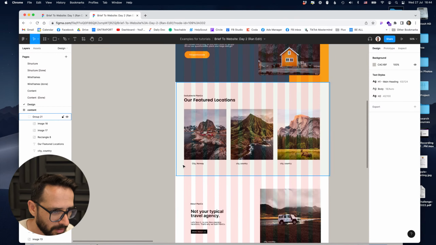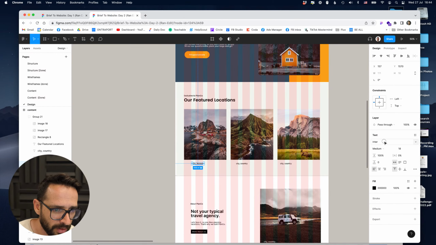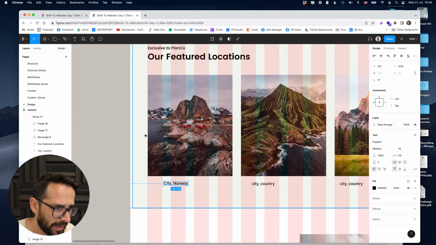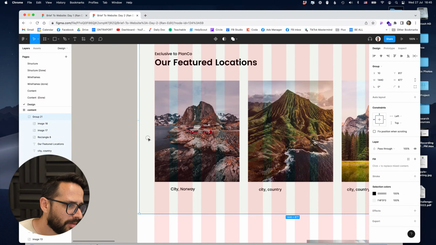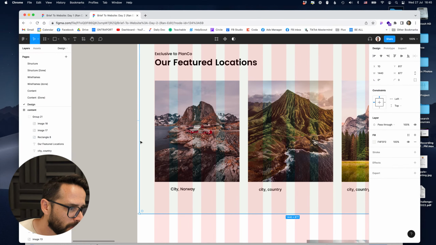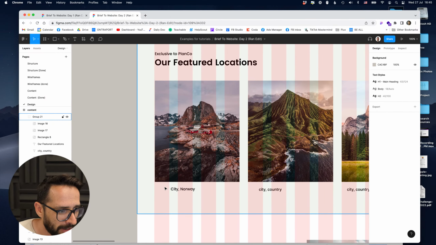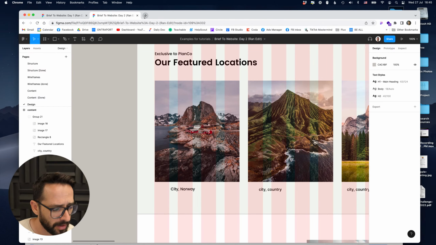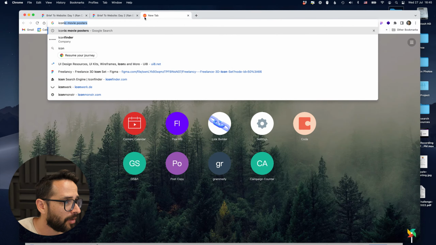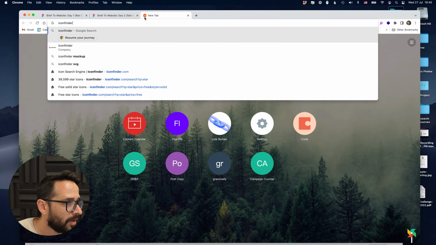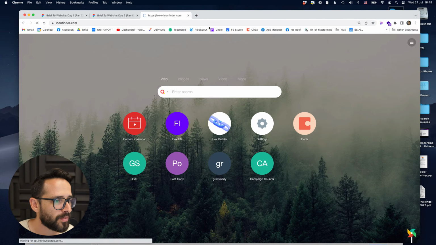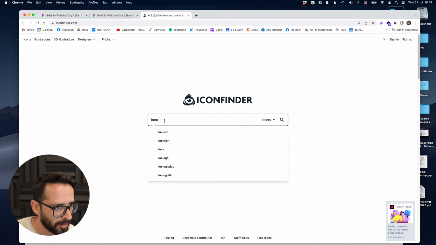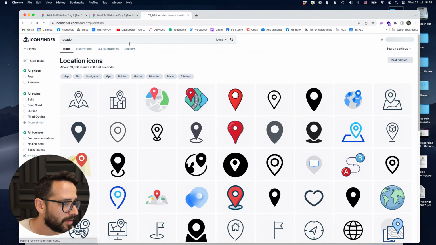And let's make sure that the font is Poppins. And also, I think it would probably be cool to have an icon that mentions that this is the location. I think I shared with you yesterday Icon Finder, which is one of my favorite websites for finding icons. So maybe let's download a location pin.